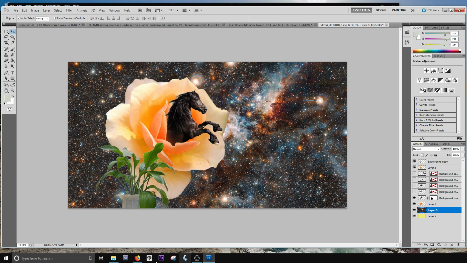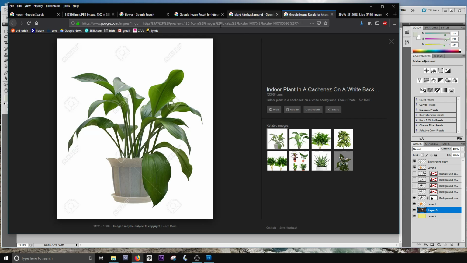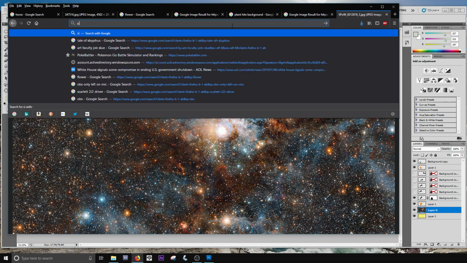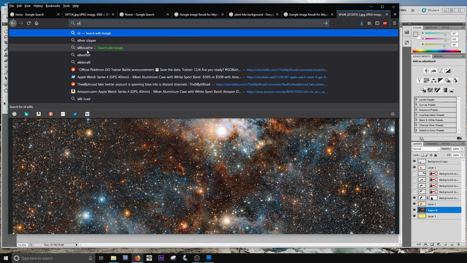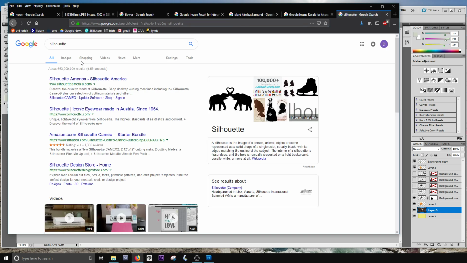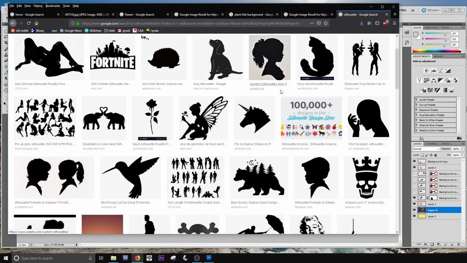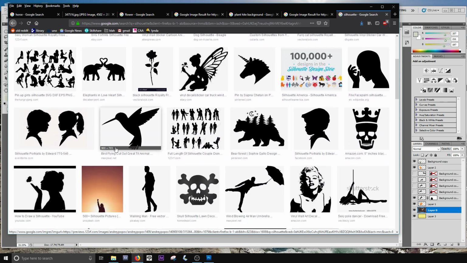I'd like to show you one more thing, and that should be enough that you need for this assignment. I'm going to show you next how to do a clipping mask. So let me first grab a silhouette. And we'll grab that. All right, we got this one here. This one looks okay.